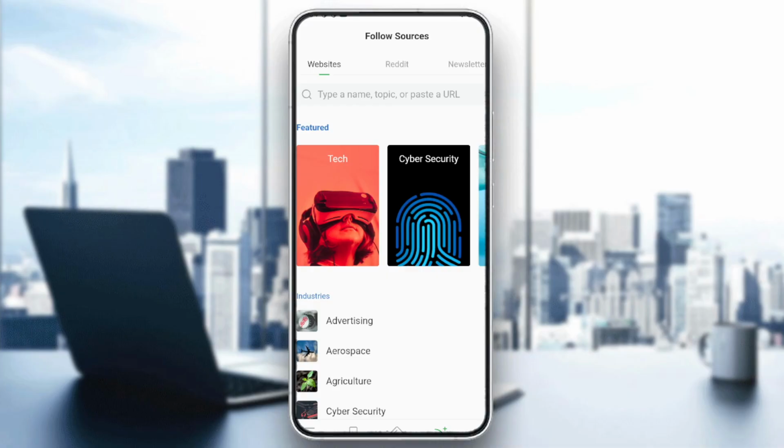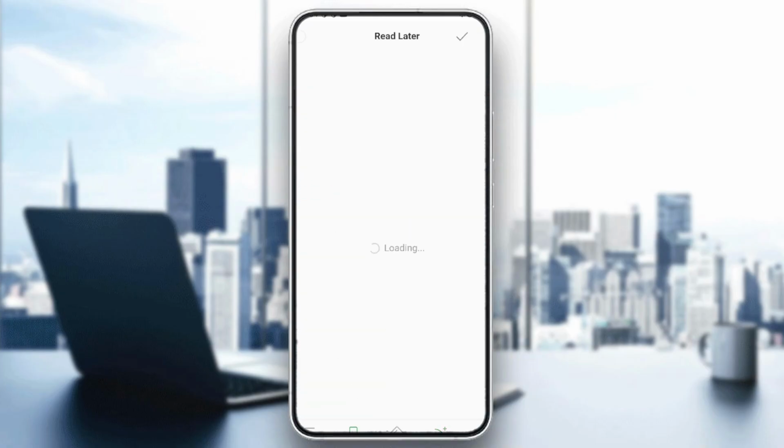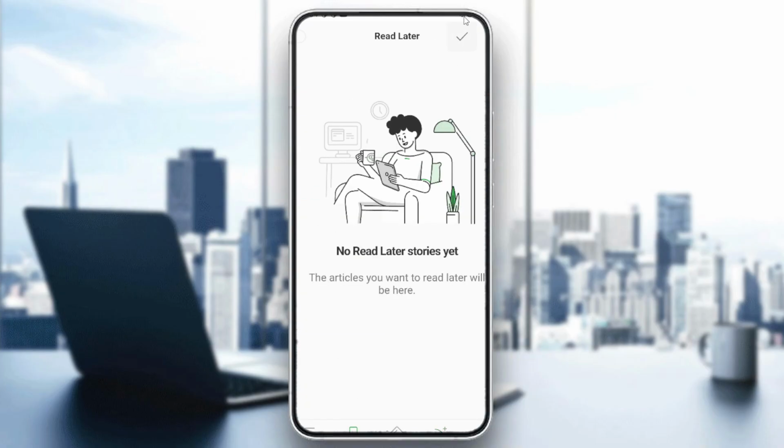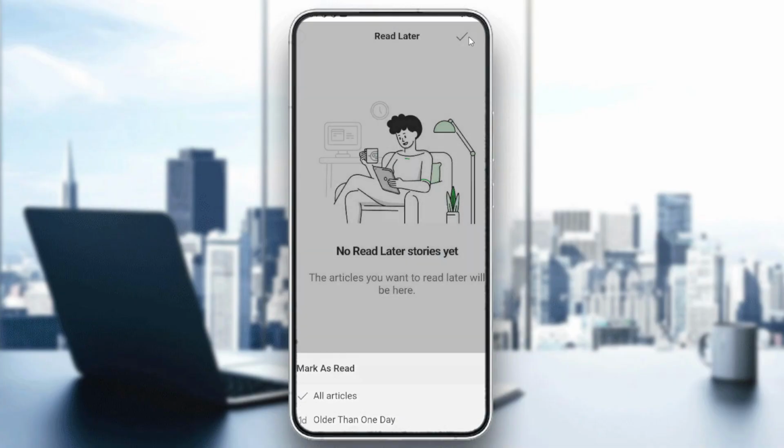Let's get started. According to Feedly's documentation, Read Later is a special section in your left navigation that collects all articles you have marked for future reading. These articles are stored in reverse chronological order, with the most recently saved at the top. Let me show you how. I'm going through this Read Later. As you see, this is all articles.